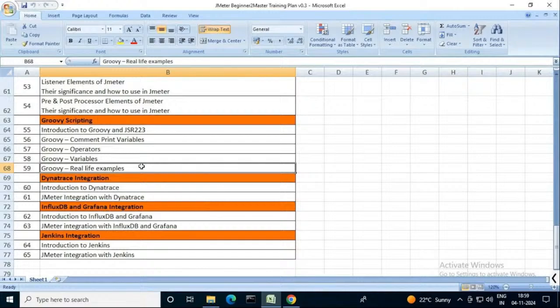And then we are going to see Dynatrace. I'll explain about Dynatrace, and then I'll also cover the different modules inside Dynatrace which are required for a performance test engineer to analyze the performance tests.